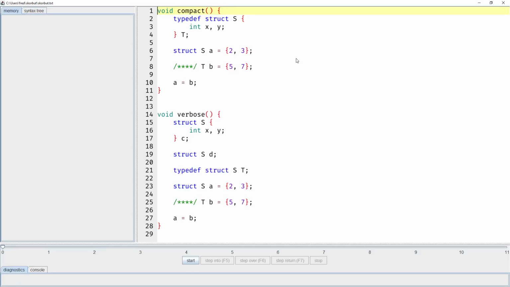Sooner or later, every C beginner stumbles upon the struct versus typedef struct issue. So, when you define a struct, do you just write something like struct s, or do you write typedef struct something something and then t, or even both? So first of all, let's discuss what this means.